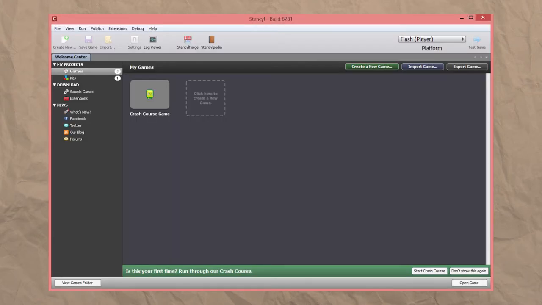This crash course makes use of the Crash Course Kit, which ships with Stencyl by default. If it is missing, or if you deleted it, you can download it in the link in the description. Let's unzip the file as Crash Course Kit and place its contents under the Games folder. You can locate the Games folder by clicking on the View Games Folder button in the bottom bar just after opening Stencyl.